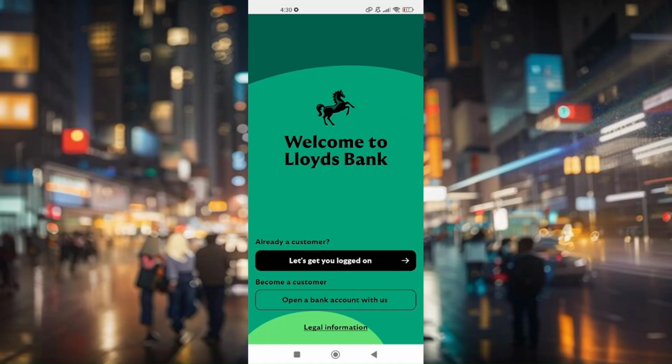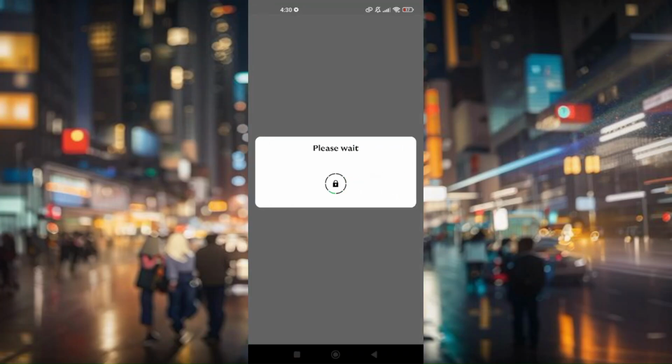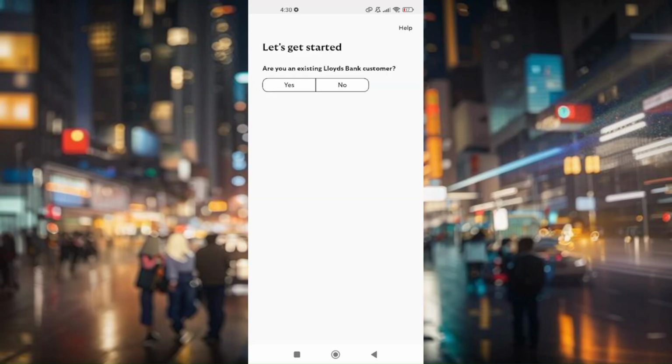Now in here, this is going to be your Lloyds Bank Mobile app's official dashboard. Now go to open a bank account with us. And then the next thing that you will do is you just have to comply and fill out all the necessary information that the Lloyds Bank app is providing you for you to successfully create or open up an account with Lloyds Bank. So that's how you open up or create an account with Lloyds Bank online and mobile.